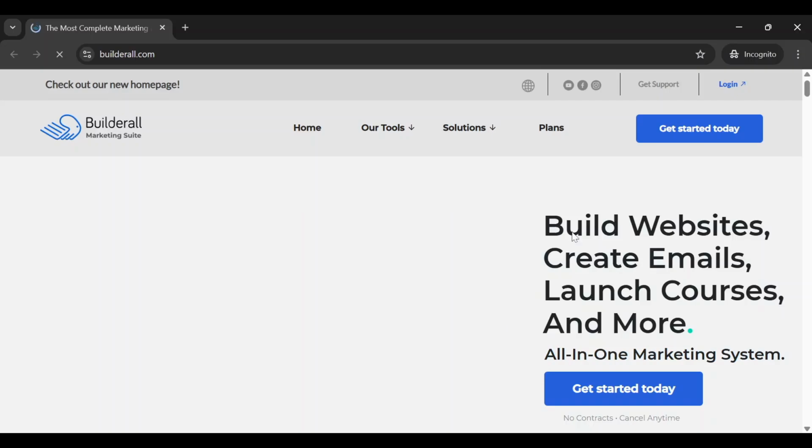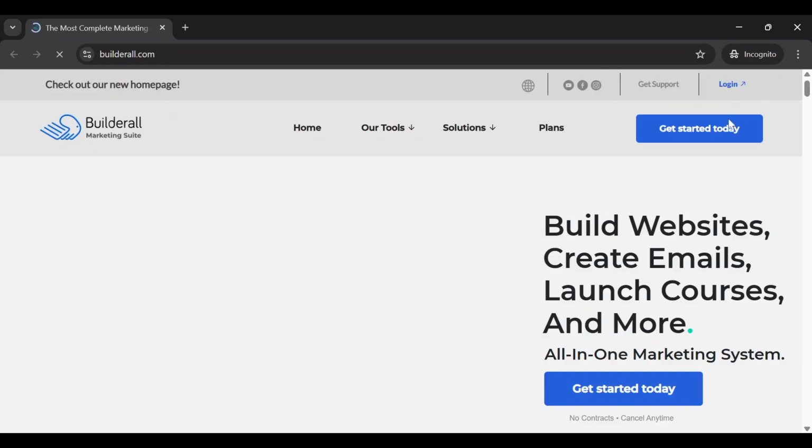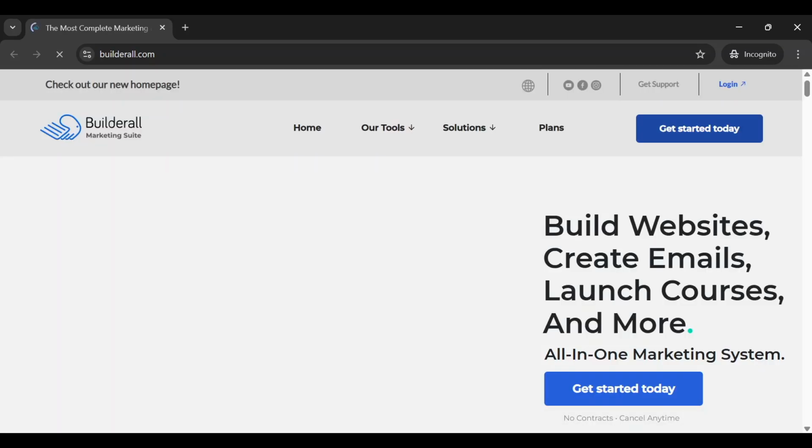I'm gonna show you how to create an account in Builderall. To get started, all you have to do is go to builderall.com and click on Get Started Today. From there, you will be redirected to their plans, which is going to create and pay.